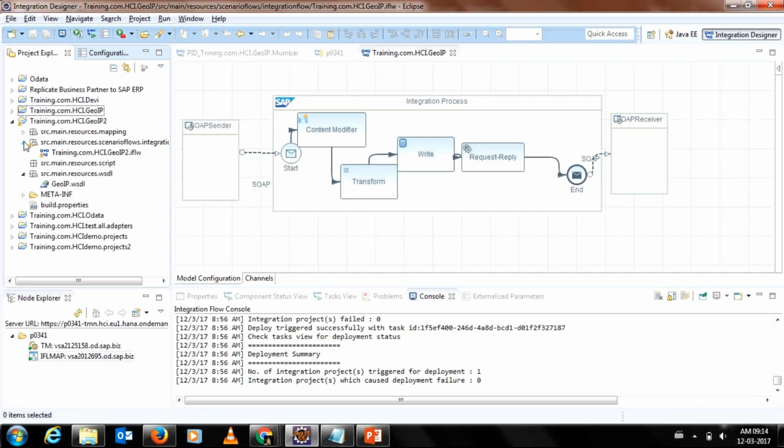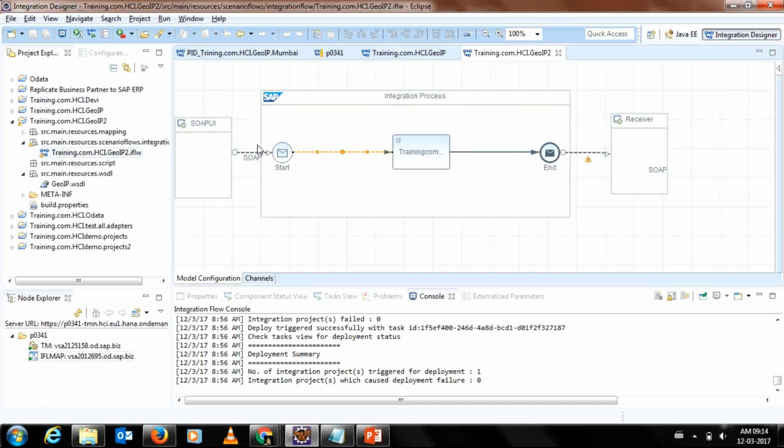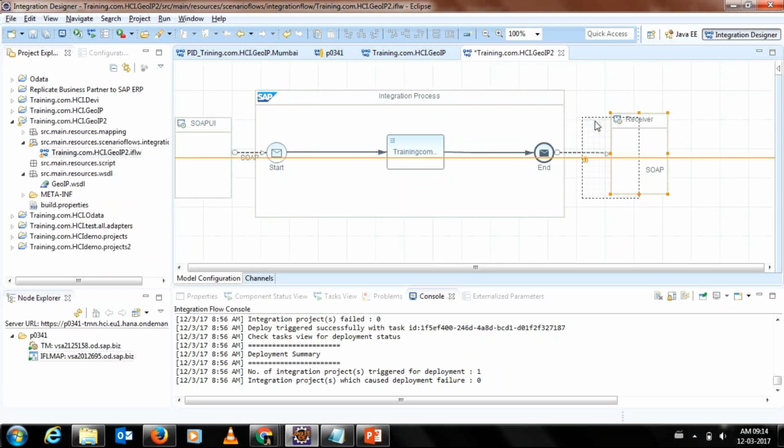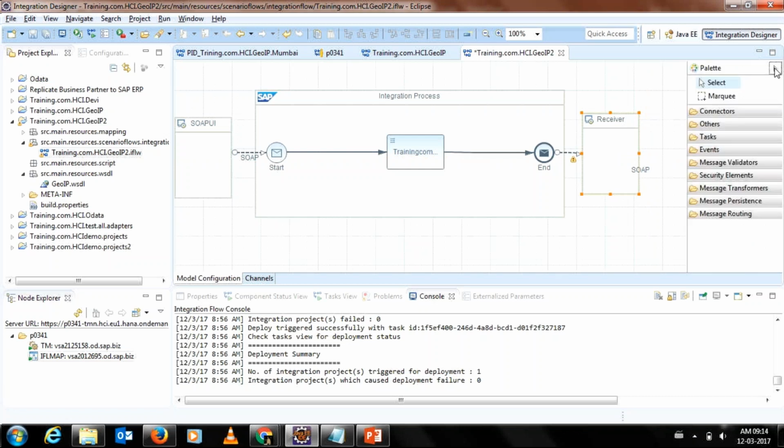I had this scenario created in front of me. Yeah, so this is the scenario. So how do we add a property? Go to message transformation. Under that you have a content modifier. Take this content modifier and place it in between this.